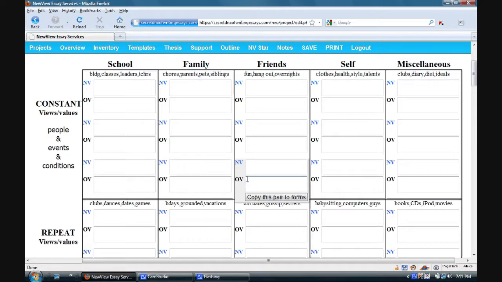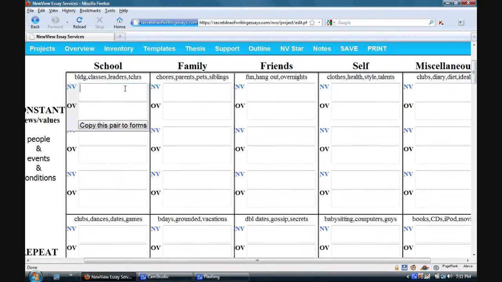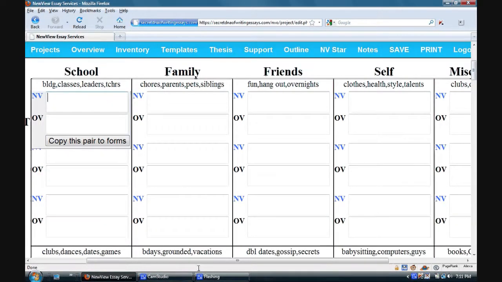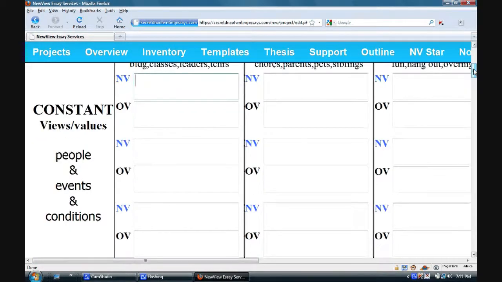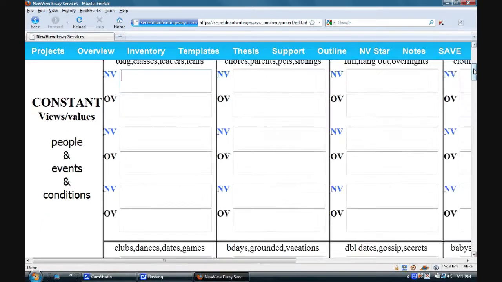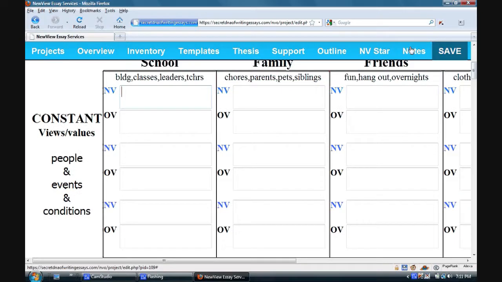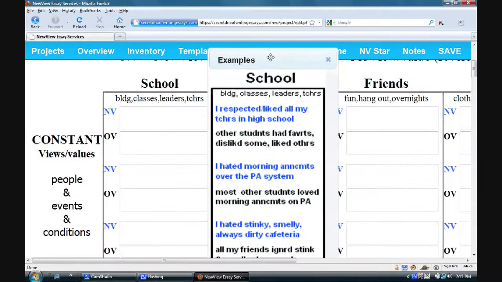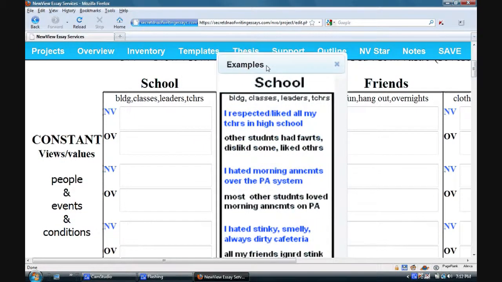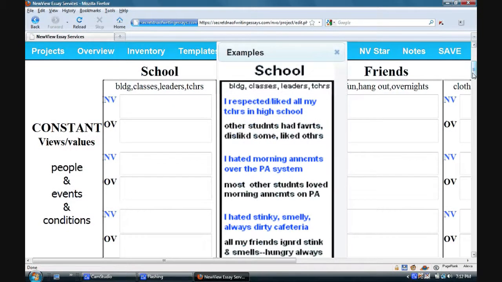Okay, let's work on that first block under school. I'm going to zoom in a bit to make this a little easier to see. Now, in this first block under school, we need some examples. And oh look, we have them. You can now just right click or left click and drag on your mouse. We've got prompts. I promised you there would be, and here they are. We have a new view and an old view for people, a new view and an old view for events, and a new view and an old view for conditions under school.